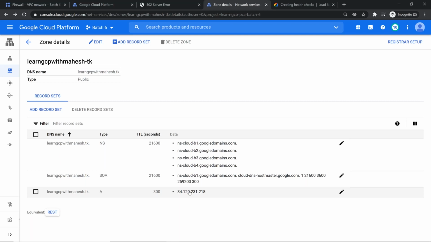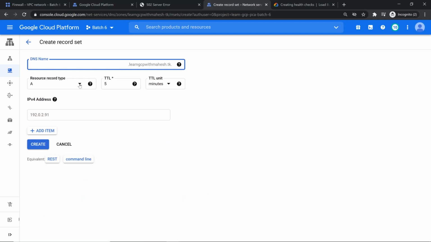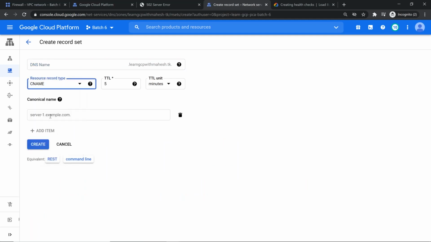Now if somebody types www.learngcp-with-mahesh.tk, it should also get resolved to the same thing. So for this, you add a record called CNAME, or canonical name. So people who type www.learngcp-with-mahesh.tk, that's going to get resolved to learngcp-with-mahesh.tk. Now learngcp-with-mahesh.tk gets resolved to the global external load balancer IP address. Once it hits, it's going to route the traffic to your instance group. So that's the mapping.